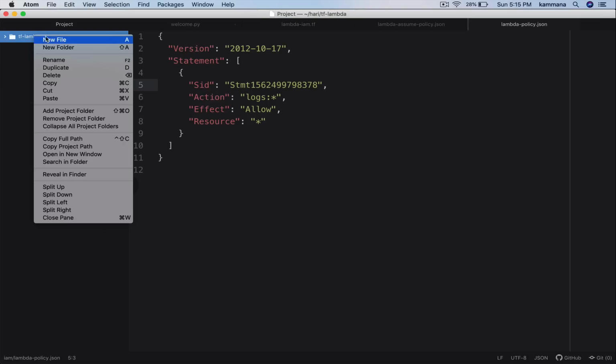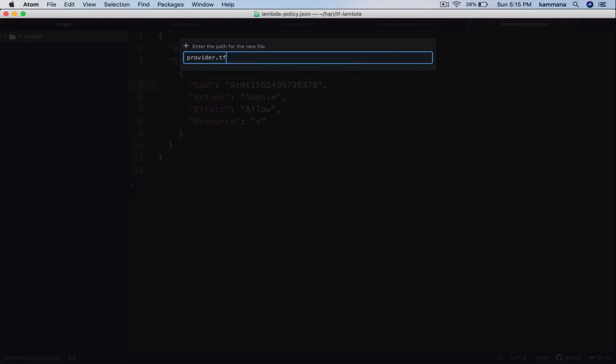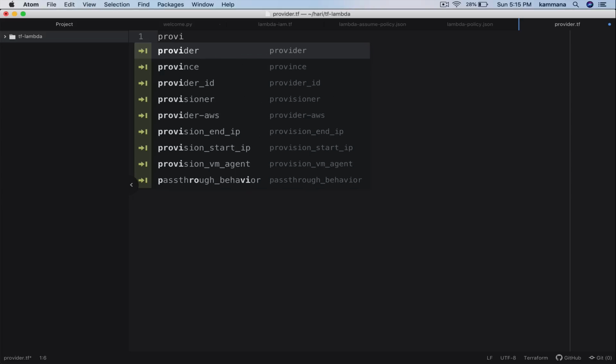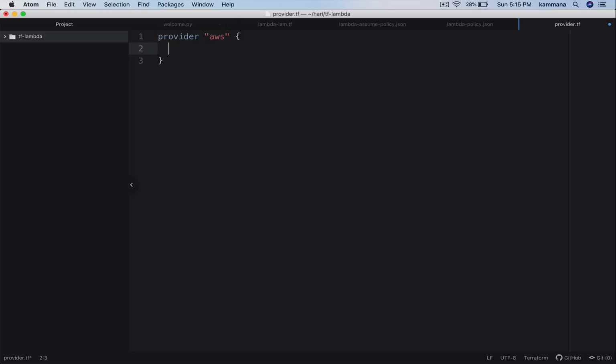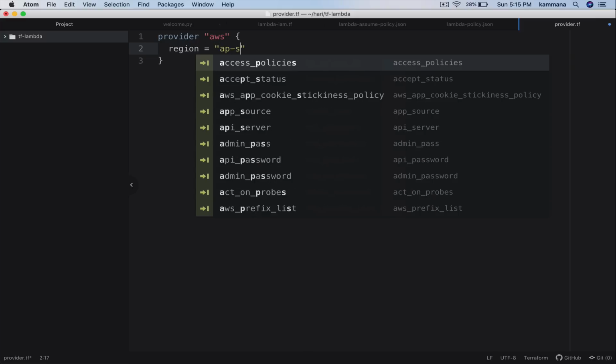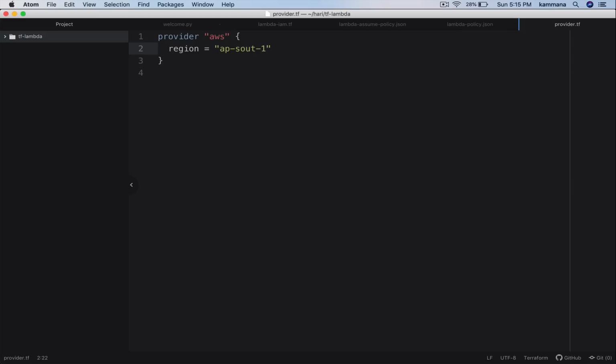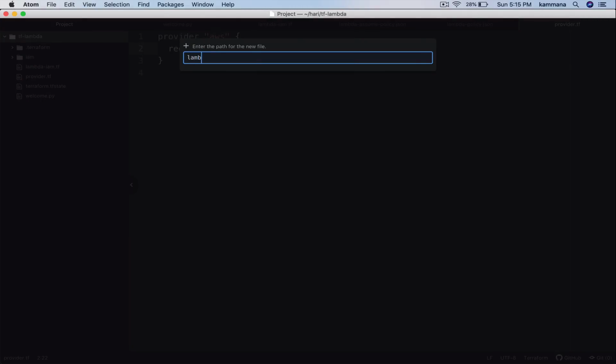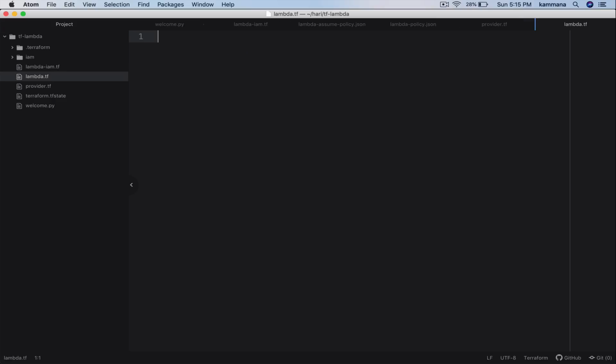Let's have one more file with the name provider.tf. Provider aws, region ap-south-1, which is Mumbai. So all right, we are done with part 1. Our IAM role is ready, which is going to be used by our Lambda function. The next step is to create the Lambda function. Let's create one more Terraform file, lambda.tf. Again, go to the internet, check the Terraform documentation for Lambda functions and complete this work.